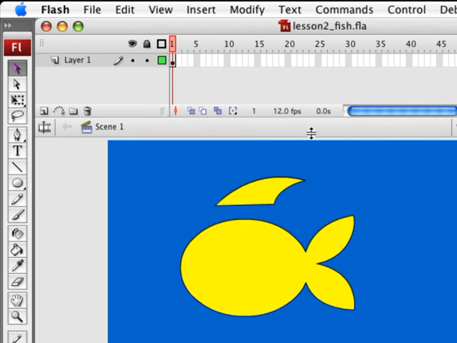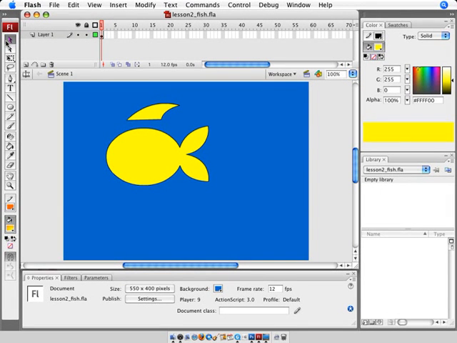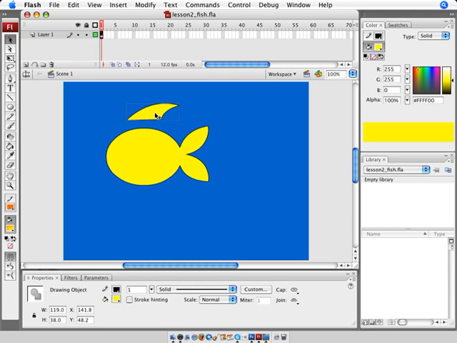First things first, let's drag that top fin into place. To select or move anything on the Flash stage, we're going to use the selection tool found at the very top of the toolbar, and that's the black arrow right there. Go ahead and select that. To select any object, click on it once on the stage, and click and drag to pull the object into place until it meets the fish body. So now we've got our fin in place.